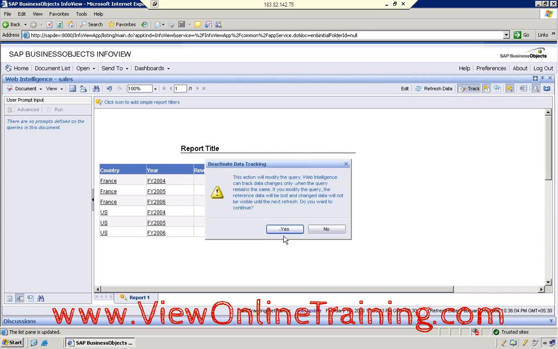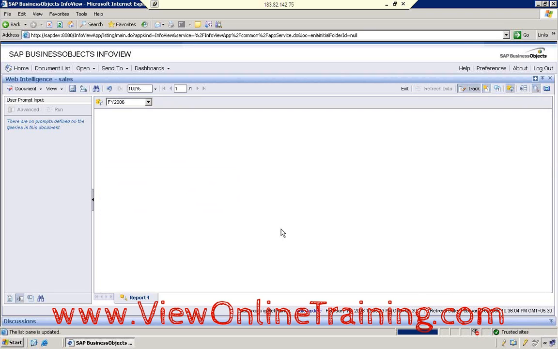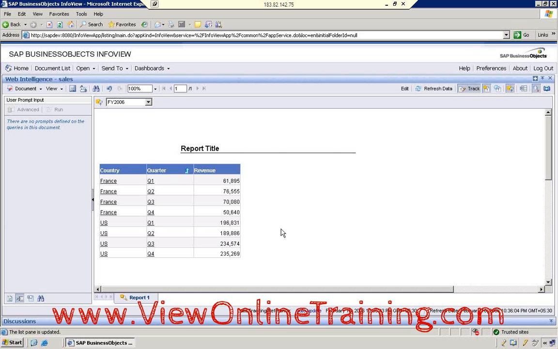It says this action will modify the query. Yes, I want to modify it basically. It will open a new report. So what is it showing now? Since you clicked on 2006, it shows you only 2006 data, each quarter wise. You can see on the top some filter immediately appears here. Why? Because you selected 2006, that's why it has come. You can change it if you want, to 2005, 2004, like that.